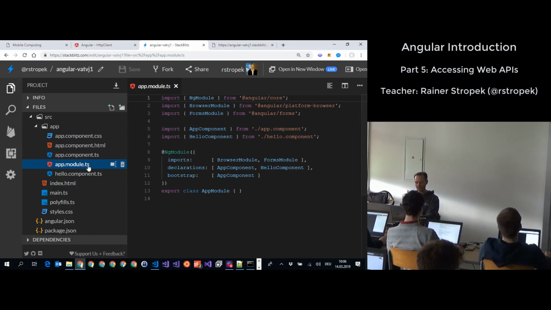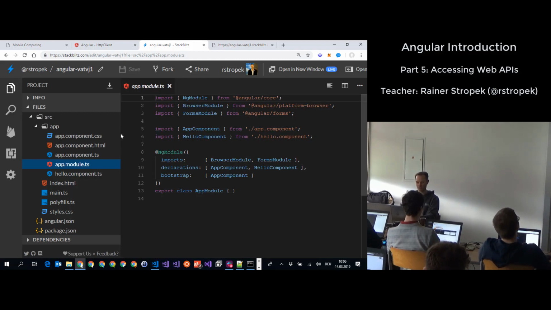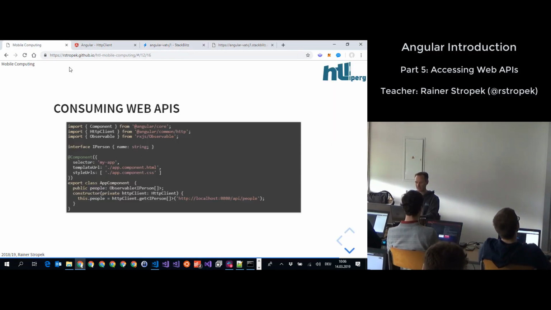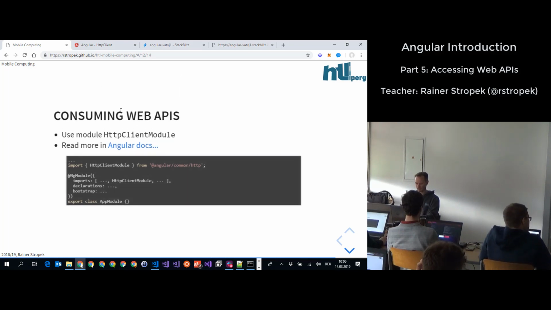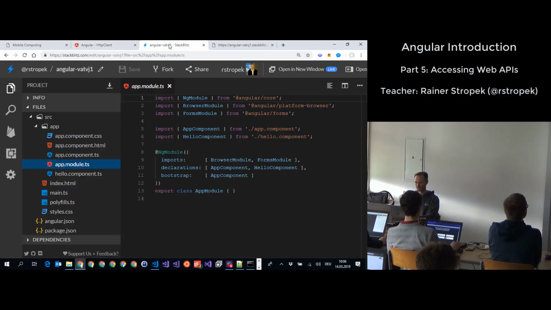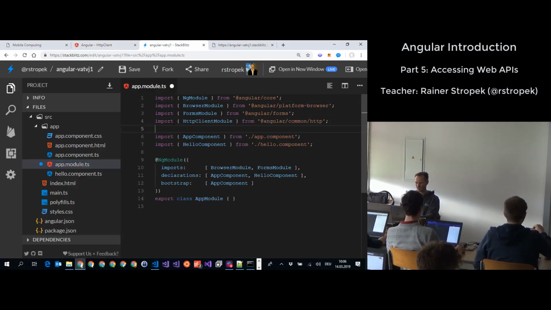First thing, we have to go to the app module TS, otherwise we don't have an HTTP client to build. So, let's go back to my slides and copy the HTTP client module. Here. And add it to the list of imports. HTTP client module. That's super important. Never forget that. You will definitely forget that. At some point in time, please remember that you can copy this from my slides, otherwise it doesn't work.